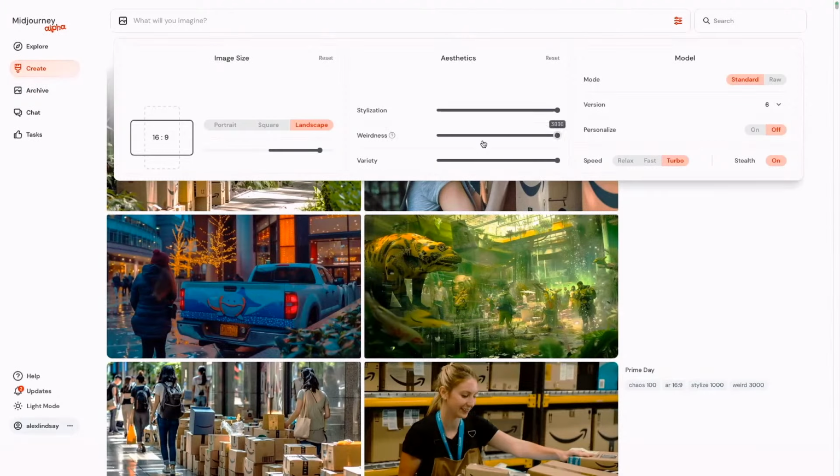If I pull these back, let's just say I take this down, I reduce the variety, but we'll leave the style up. And I have it on standard mode. Raw mode means more literal to what you're doing. Personalize will start looking at the things that you like and guiding towards that. And I have it on turbo right now because it's better for the show. And then I have stealth on, which means I don't publish the images that I'm making to everybody.